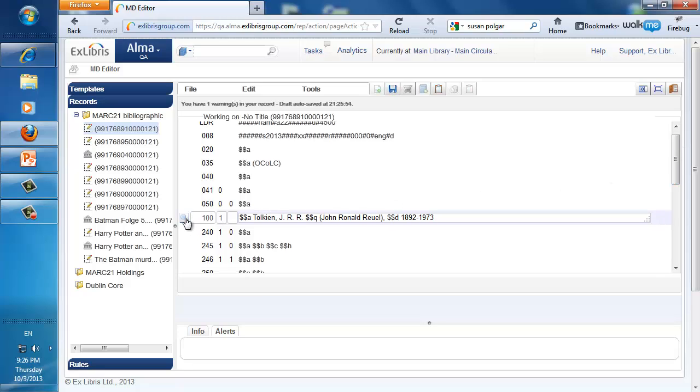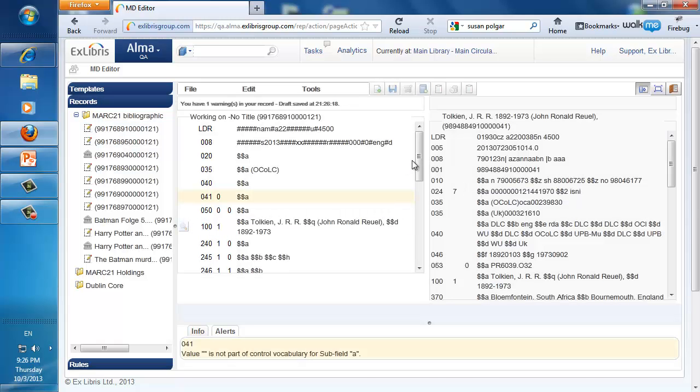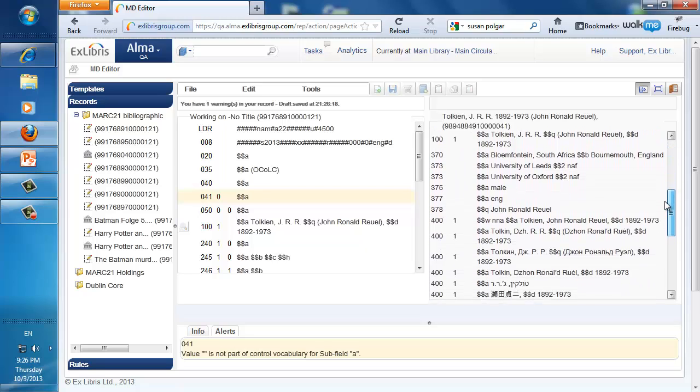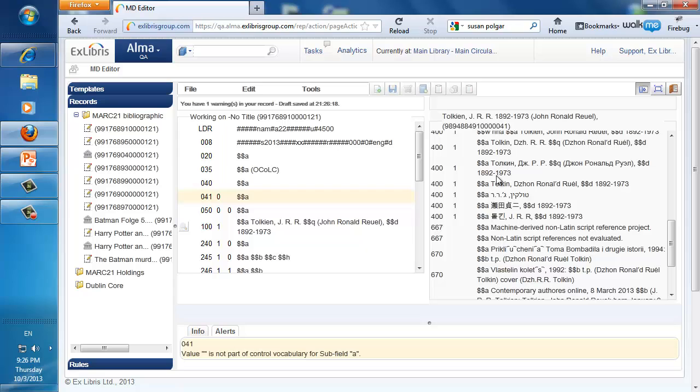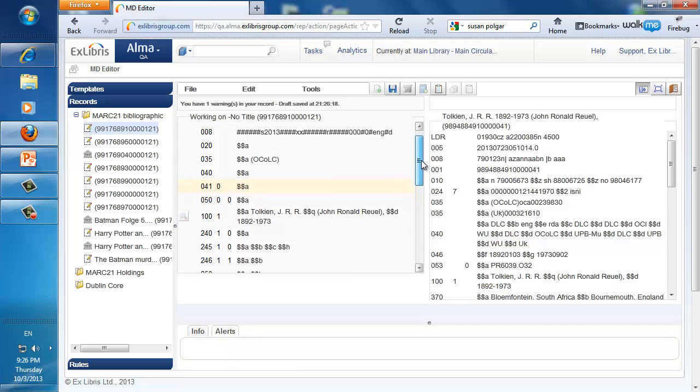And here is the new feature in the October release. We have an icon here that says Show Authority Record. And if I click on this icon, we're in split editor mode, and on the right hand pane we can see the authority record for J.R.R. Tolkien. And we can see here all the various information. We see his name in different languages. And very useful to make sure you have the information correct.